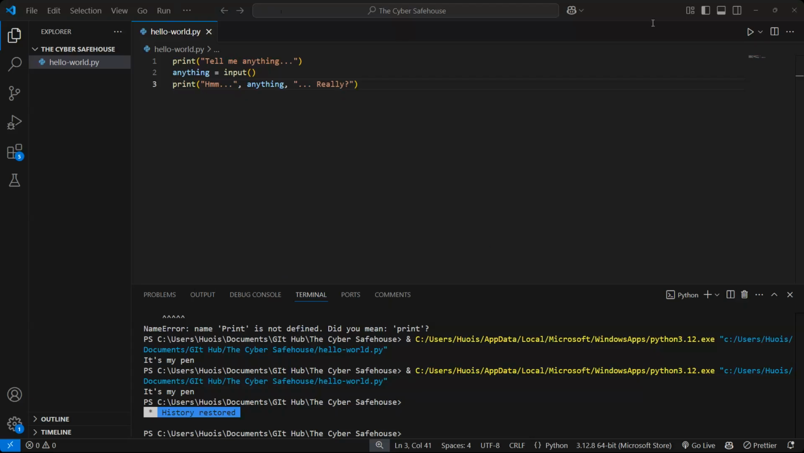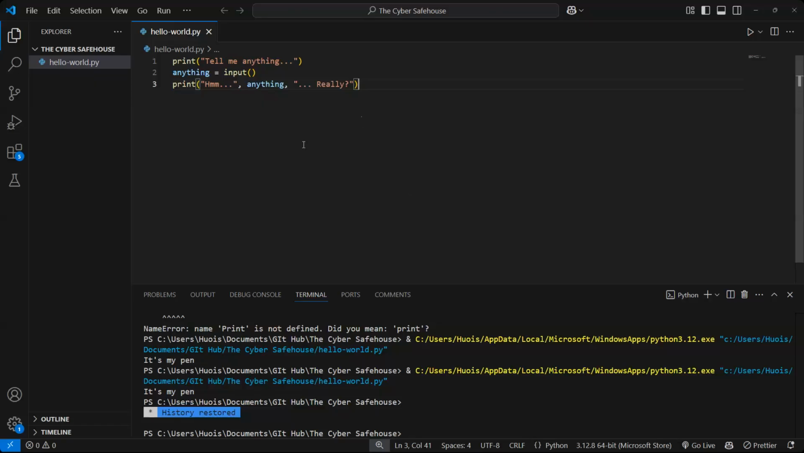So user interaction in this sense is just using Python to permit a user to give a command or make an input to your code. All right. So for example, in this code here, we have print tell me anything. And now we have a variable, anything. And in this variable, we are supposed to receive an input from the user. So this is the function to get an input from the user.